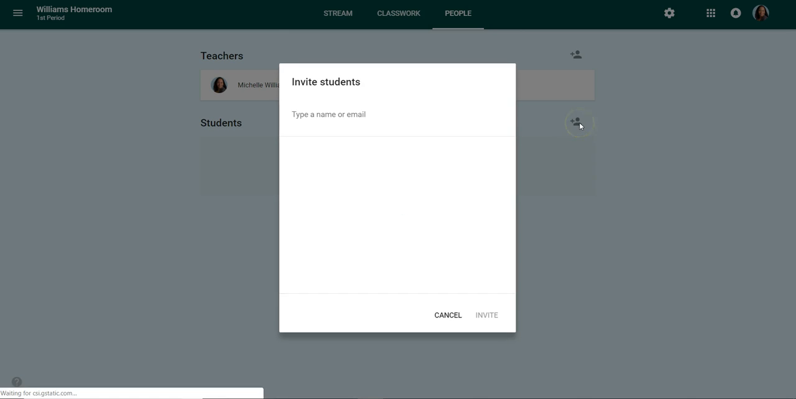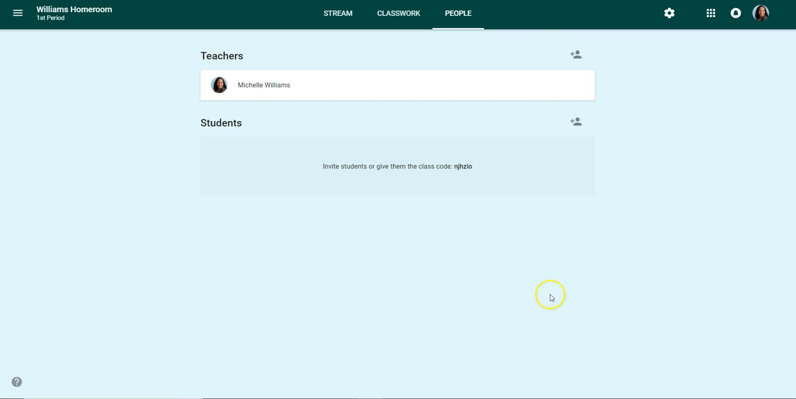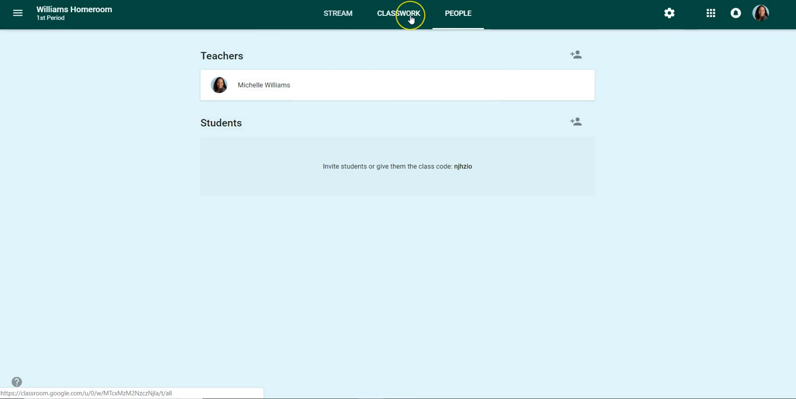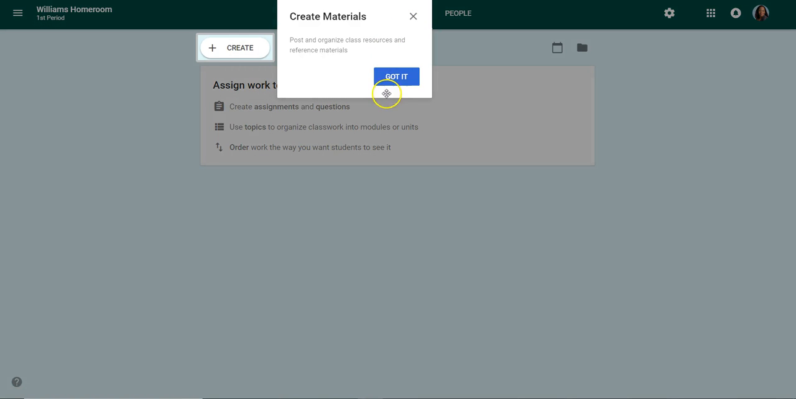So when you're inviting a student or another teacher, all you do is type in the email. With the school accounts, my students are already uploaded by the district because the district supports our Google Classroom or our G Suite. If you want to add team members, all you have to do is type in the teachers' email accounts, which will be your school district's email. So that's people.